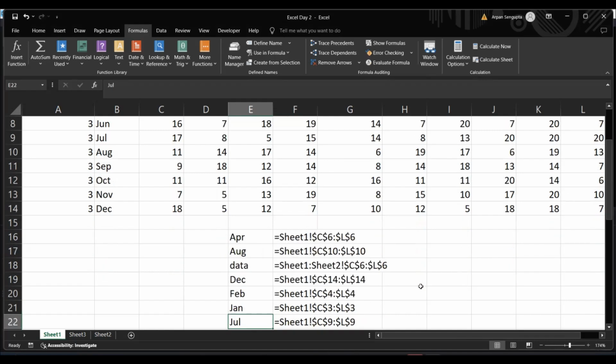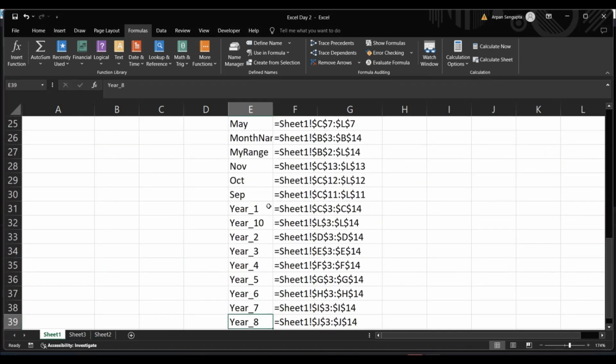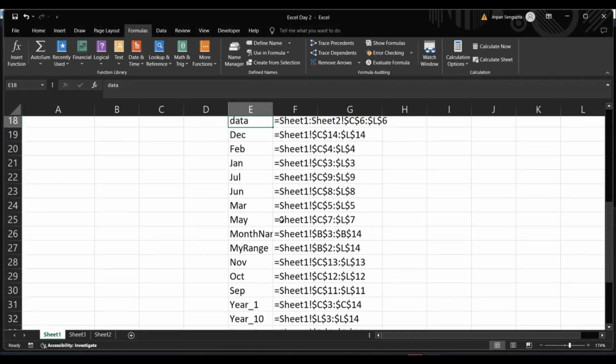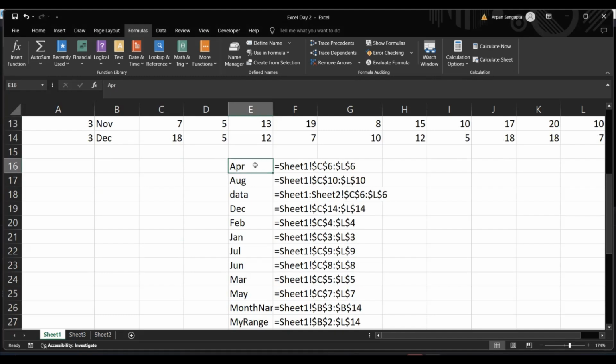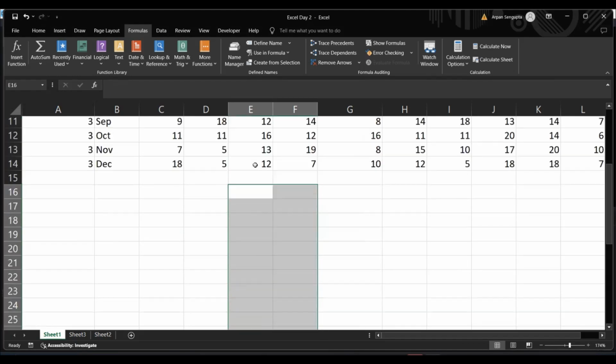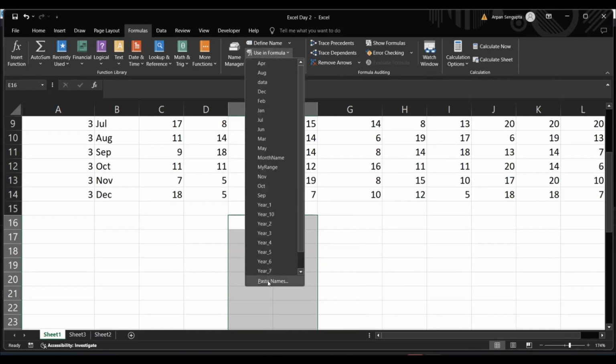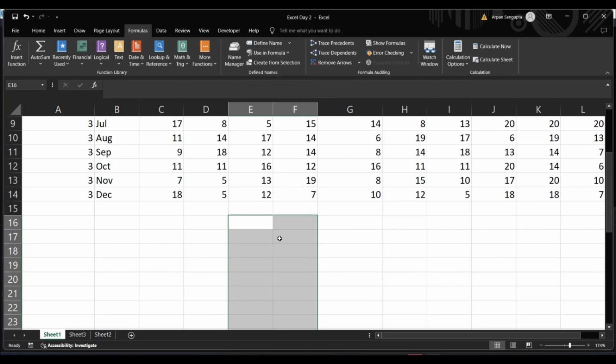It will show me what names we have created and where they are referencing. All the list would be there. It is very handy when you are debugging something or getting the data. That is the first thing I want you to know. You can also do that from here: go to Use in Formula and click Paste Names. The same thing will happen.